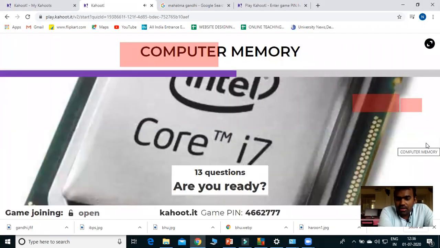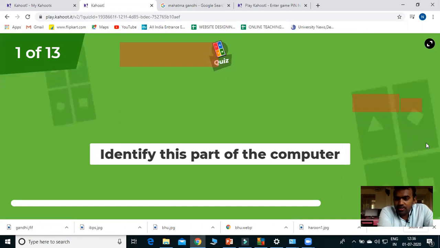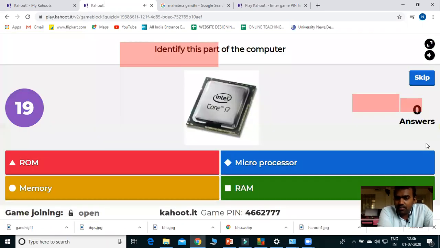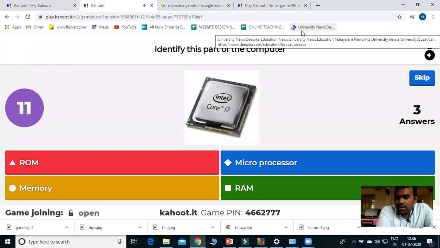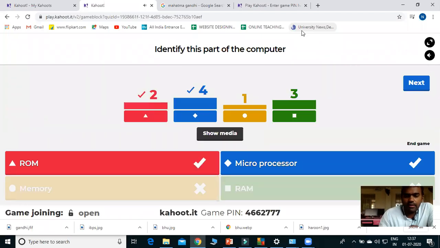Okay, 13 questions are there. Are you ready? The first question, identify this part of this computer. Look at the screen. What is this part? Is it a ROM, microprocessor, RAM, etc.? When I teach about the parts of computer and functions of computer, I used to conduct quizzes like this. It will make our students attentive in the class also.